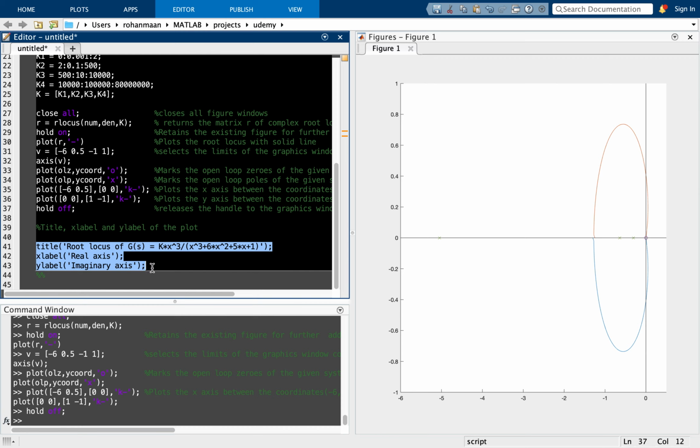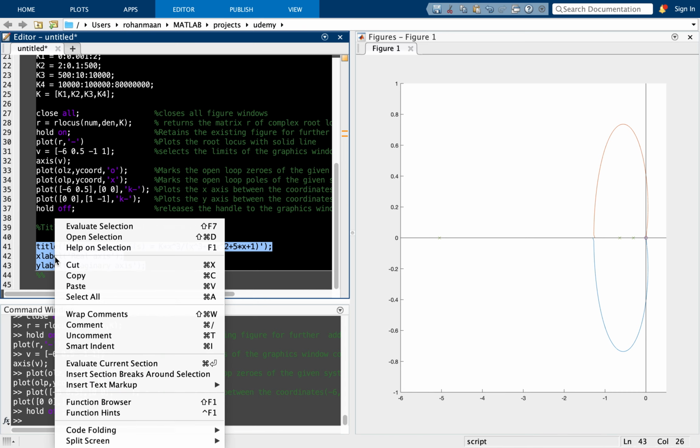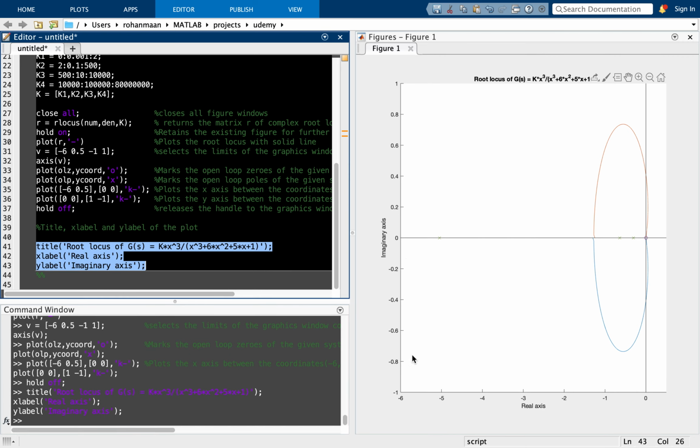And these are three other functions that set parameters of the figure that we have shown: title, xlabel and ylabel. As we can see, there is no label here as of now, but once we execute this with these values, we can see that on the x-axis we have the real axis, on the y-axis we have the imaginary axis, and for the title we have root locus of this transfer function. That's it. Thank you.